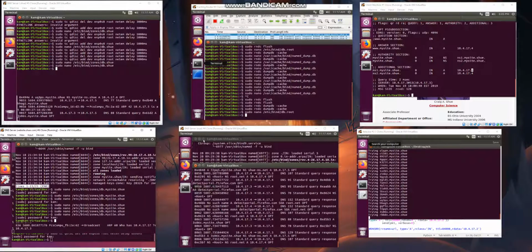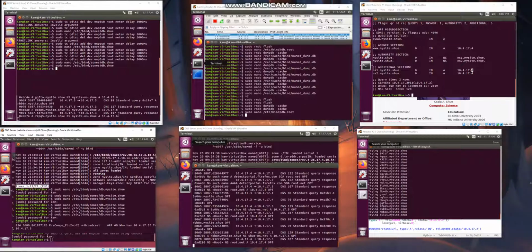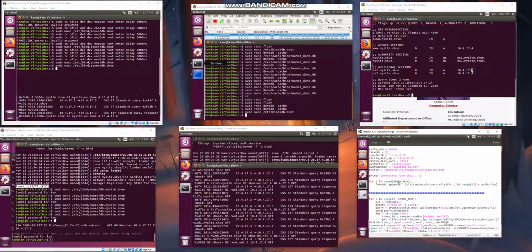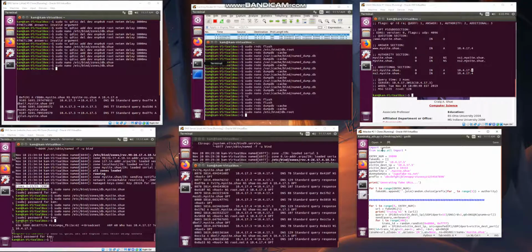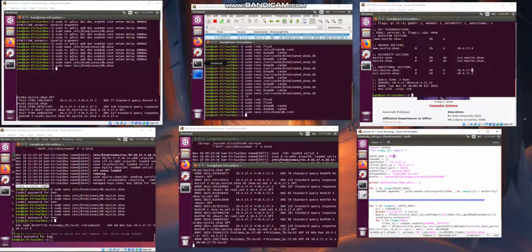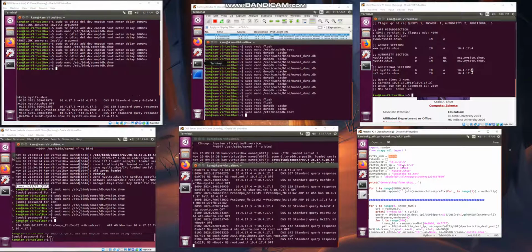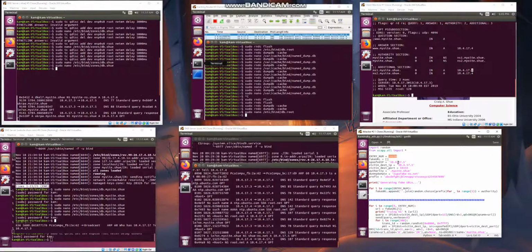So we have the attack running. I can see that it hasn't been successful yet, but let me describe what the attack is doing. So here's the Python script we're running. We're using Scapy to construct our own query and response packets. It's set up to run 10,000 attacks.